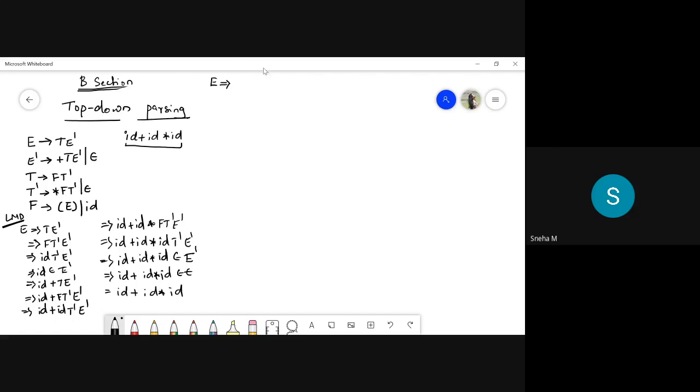So in the same way, it constructs the parse tree. Like if you give TE', I hope you can construct it, because for each sentential form, you need to have one parse tree step. So T is replaced with FT', right? So it continues till you get id plus id star id.